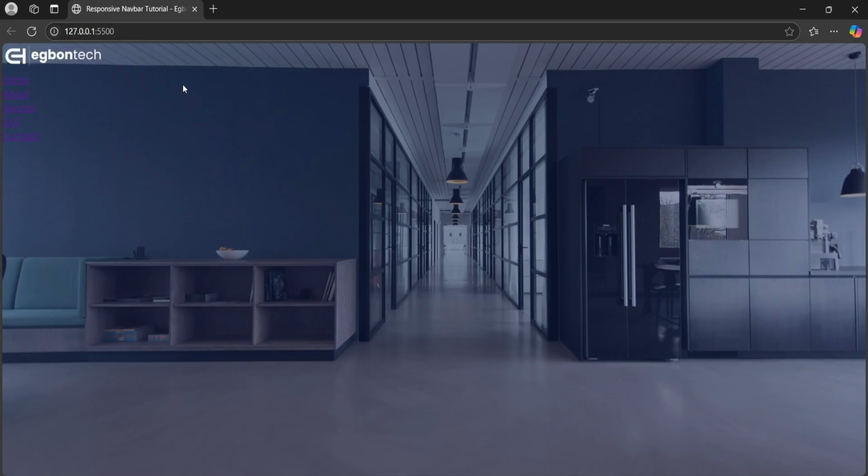Now let's start styling the content of our navigation bar. So first of all, I want this logo to be around here, and I want these links to be around here. So I'm going to give them a display of flex and a justify-content of space-between. I want a space between them.